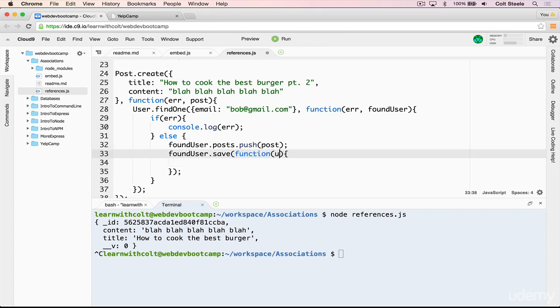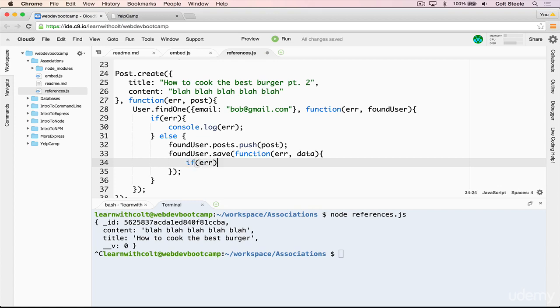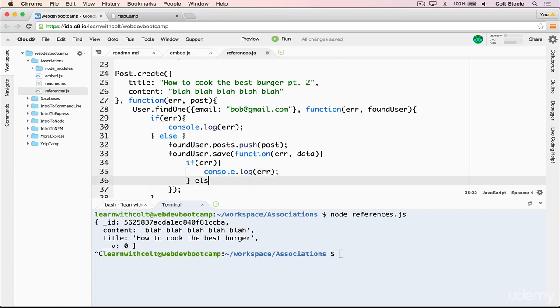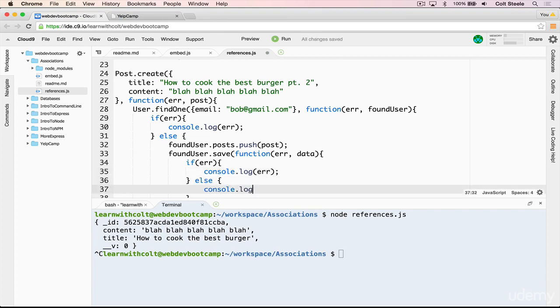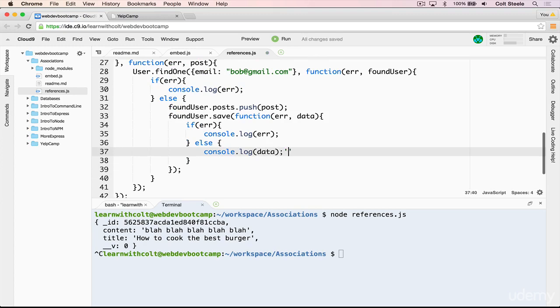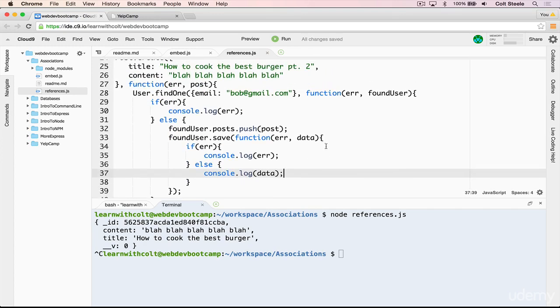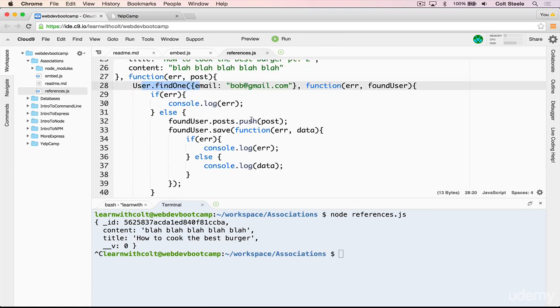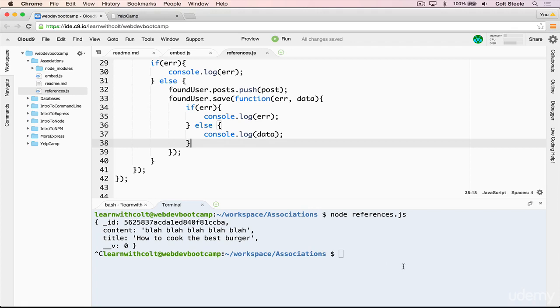And this one will have error, and let's call this data, just to make it really clear what's happening. And in here, I'm just going to, again, handle the error. And then, if there is no error, going to console.log data. All right, man, we have a lot here. So create a post, find a user, and then take that post, push it into the user's posts, save the user, and then when that's done, print out the data. Let's see what we get.